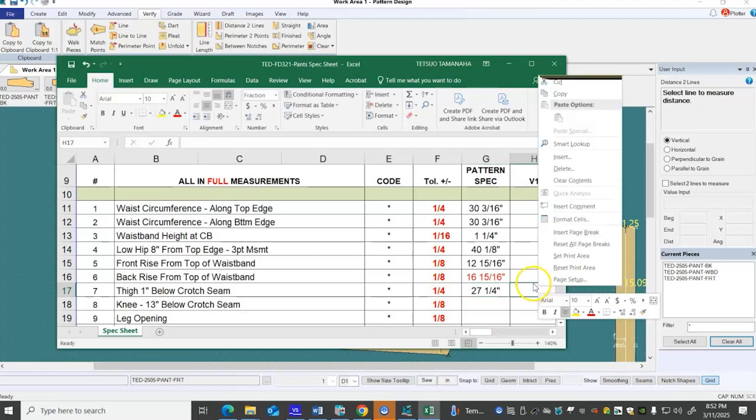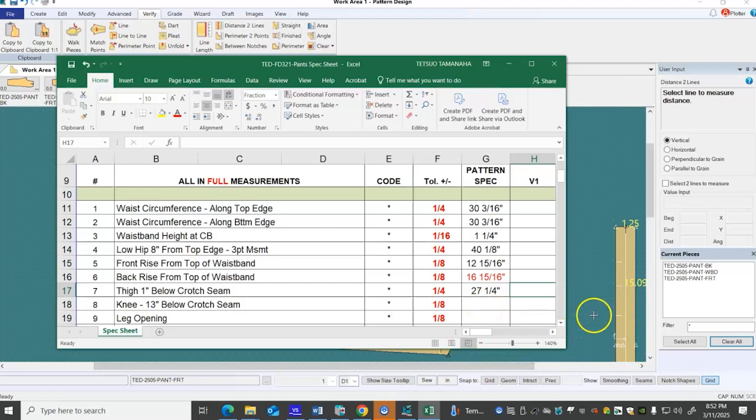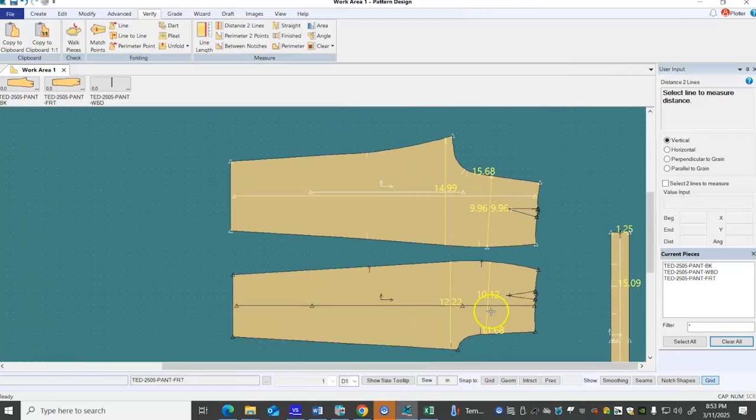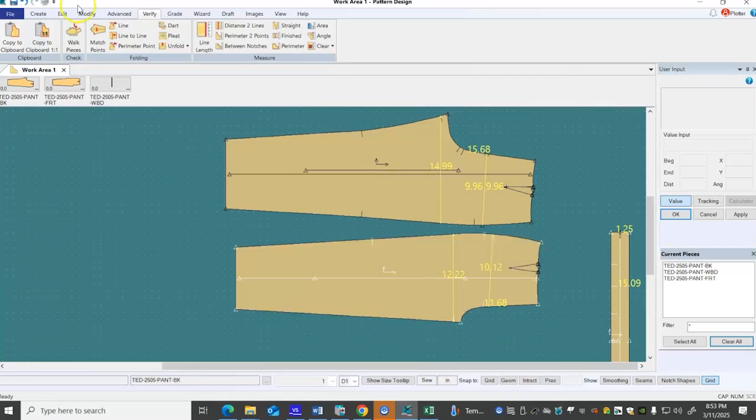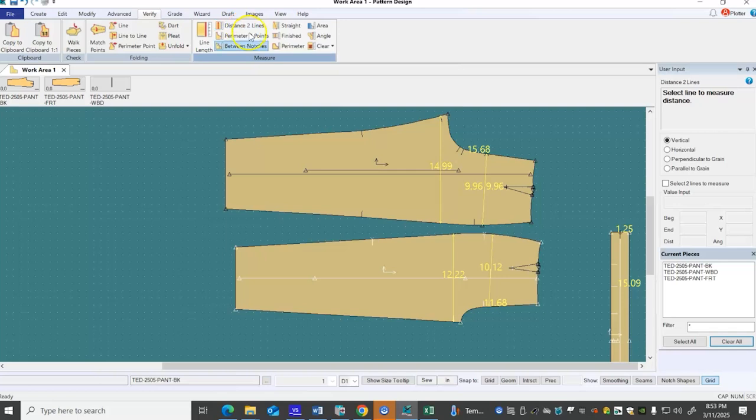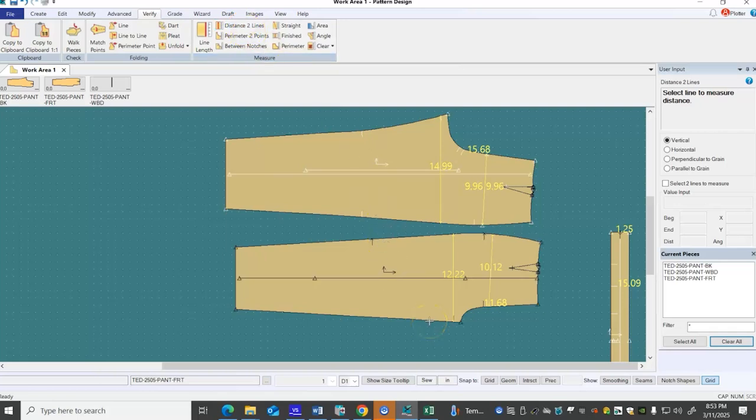Could you show how you did the thigh measurement? Yes, so same thing as me, I'm going to do now. Here, 13 inches below, right? So Distance 2 Lines. First, you left click the inseam. Then you see the arrow coming. Then you enter 13. Or if you're doing the thigh, you enter 1.